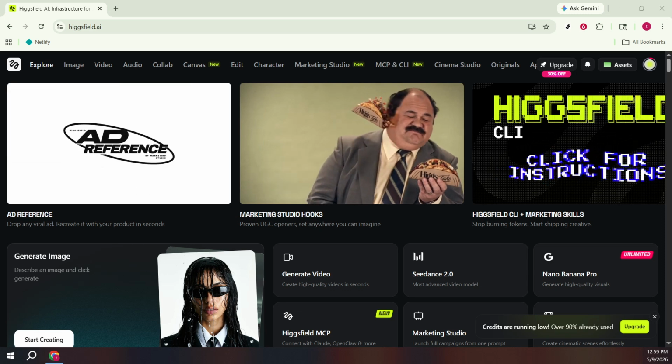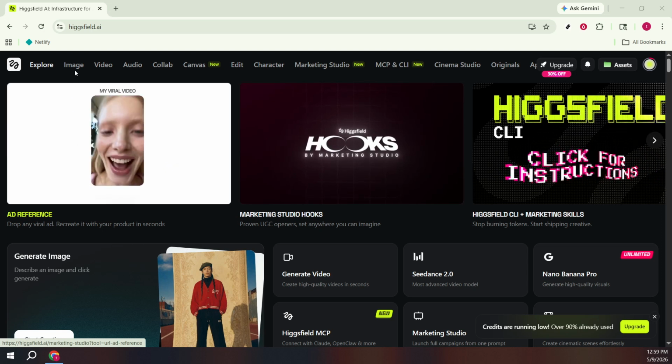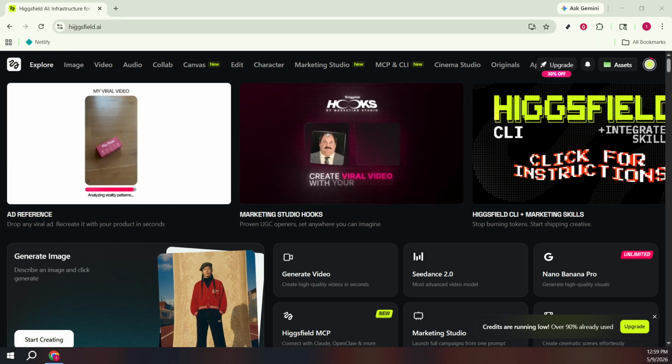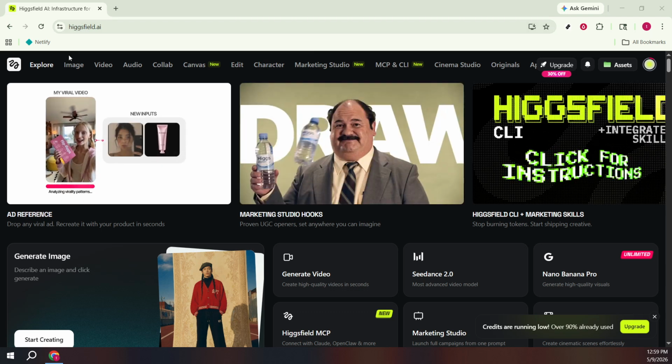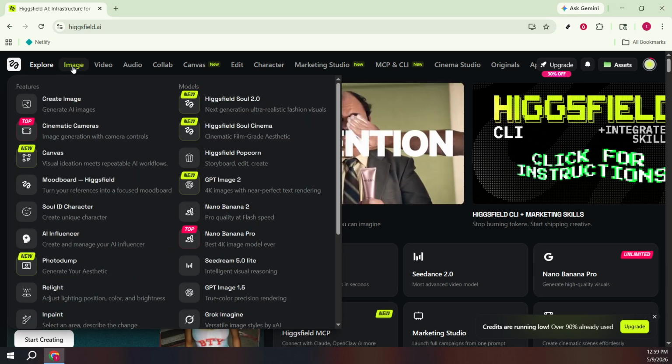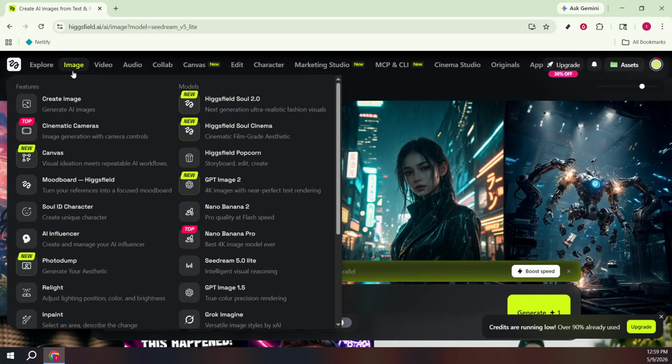First, open your browser and head to Higgsfield AI. Give the page a moment to load so the tools initialize properly. You'll see options for different types of AI creation. We're focusing on images, so next, click on Image at the top. This takes you straight into the image generation workspace where all the poster controls live.